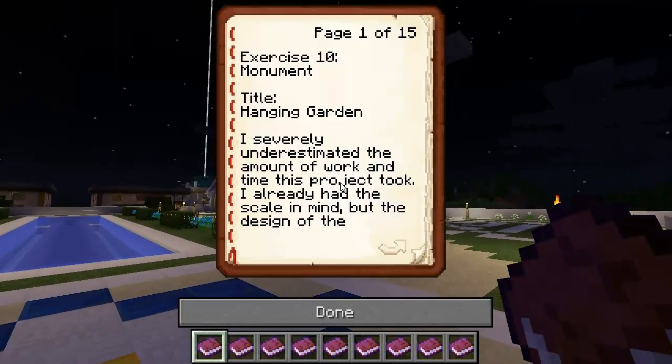All right, monument. It's a hanging garden. He says, I severely underestimated the amount of work and time this project took. Well, now you know. And that is not surprising. If you've never built a giant project before, you just don't know how much time it takes. But now you know. So going forward, if you want to make a giant project, you know how much work it's going to take you.